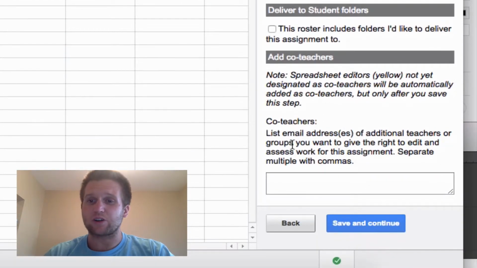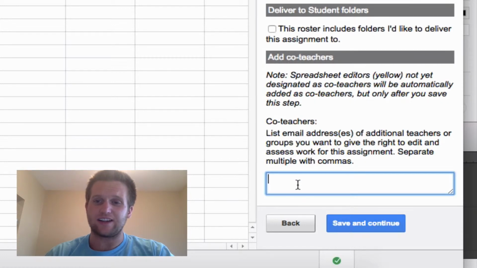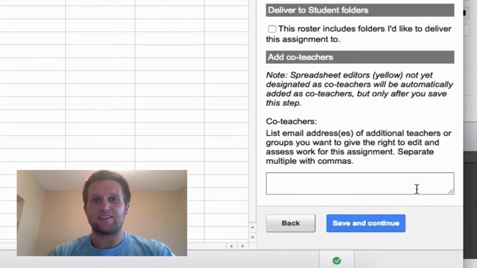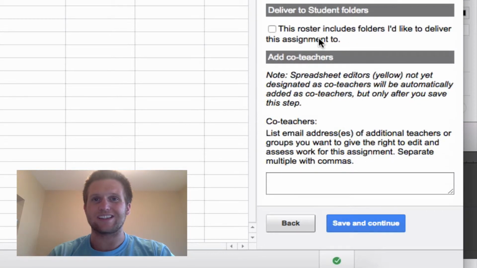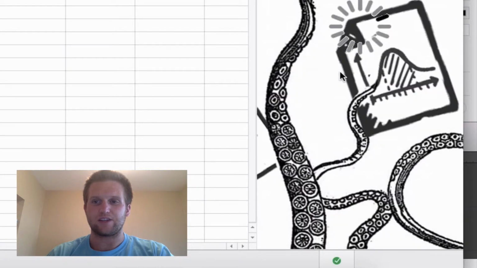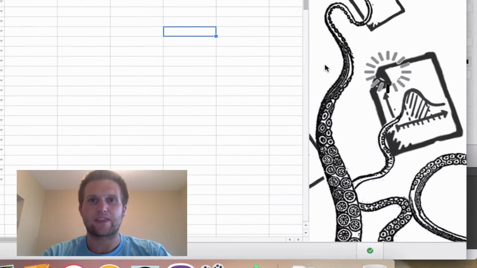Let's say I was running this workshop or I was running my class with another teacher. Right here, I enter that teacher's email address and then they will be able to manage the student work along with me. Okay, that's basically the decision-heavy part of using Doctopus. It seems like a lot, but after I use it once or twice, I just went through, quickly selected all of the options and would go on. So now we go to Save and Continue.